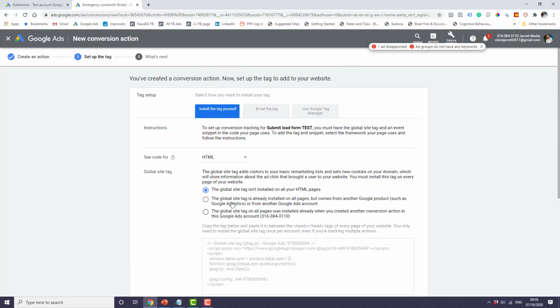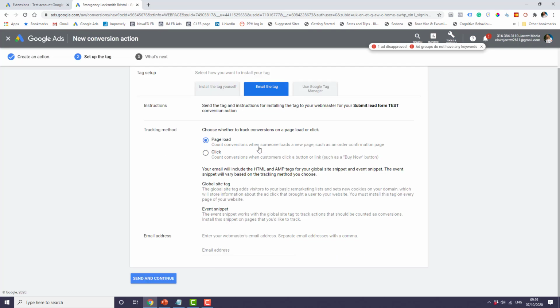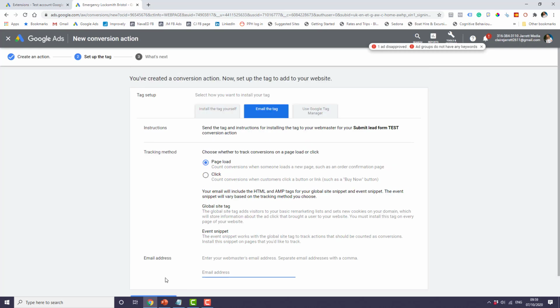Now, another option is we could just email the tag. So if you're hiring somebody to do this for you, then I would just be emailing the tag. Okay, and you would just quite simply put in their email address here and then click on Send and Continue, and they will then be able to do it for you. Should just be a simple hourly job on People Per Hour. Probably people on there that will do it for 20-30 pounds, something like that. So really don't worry about too much faffing about trying to do this yourself.